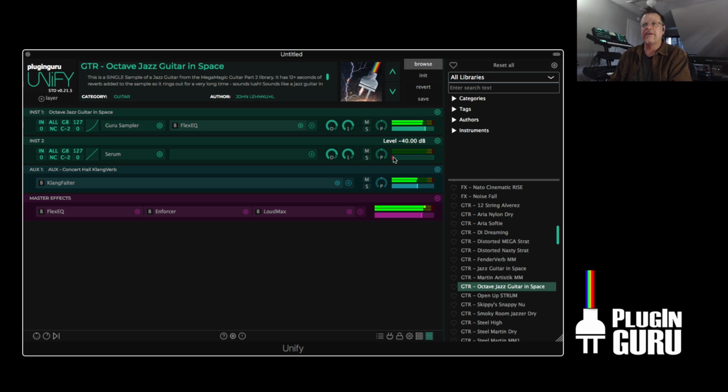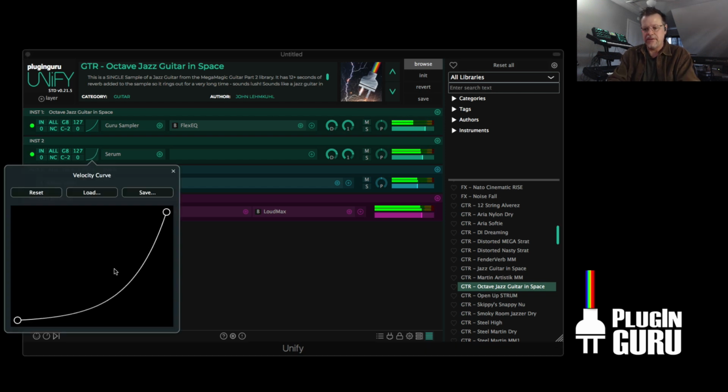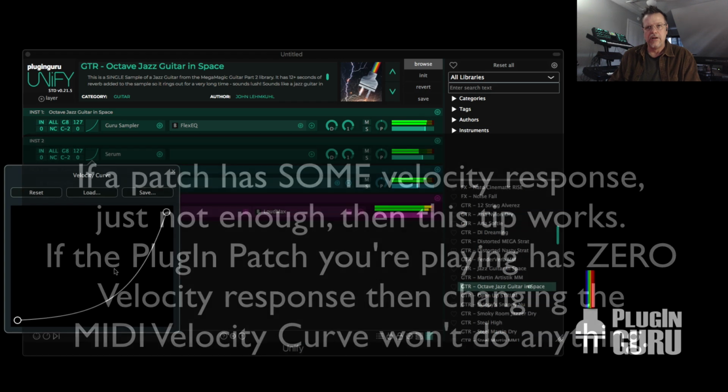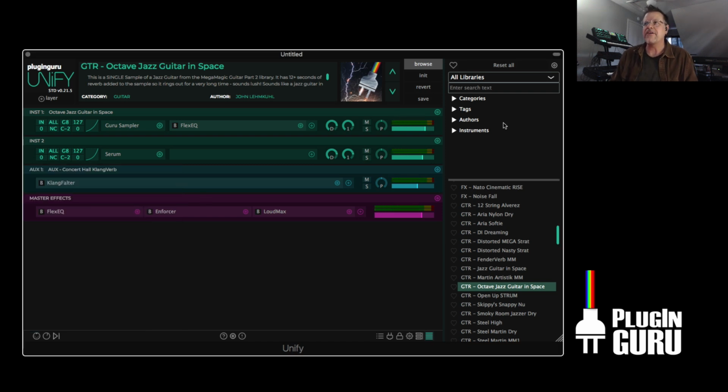So here's without it. Here's without this. So it's nice how things complement. Now there's some nice velocity. So I want Serum to be more expressive, so I could just go down here and make this. You can adjust to your taste how you want it to play on your keyboard. And when you're done, you hit save.